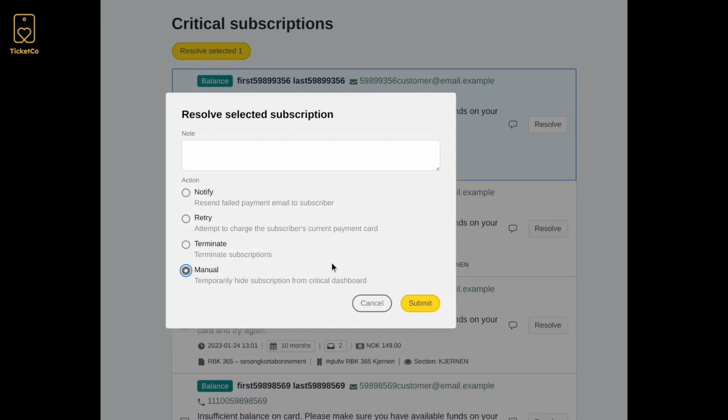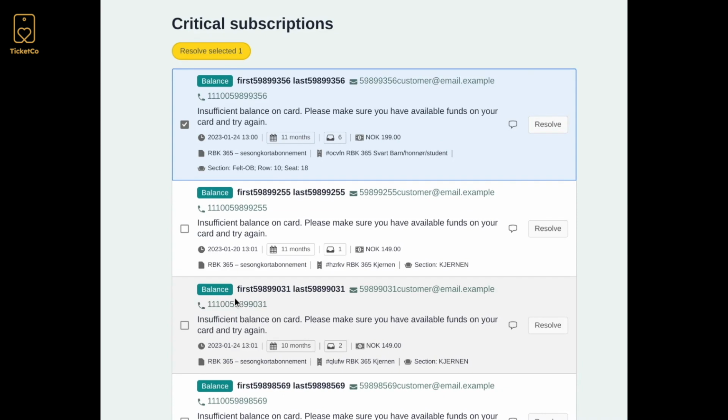Manual will hide the overdue subscription from this dashboard for 3 days. If you have spoken with the customer and asked them to update their card, for example, you might then want to give them a few days to action this before you take another action on the subscription. We're hoping to expand this list of resolve actions in time, so watch this space. Lastly, we wanted to mention that you can select multiple subscriptions at once and carry out the same action on all of them by using this checkbox at the side.